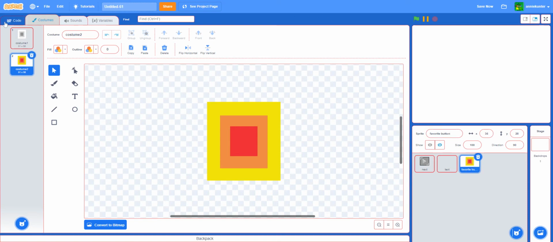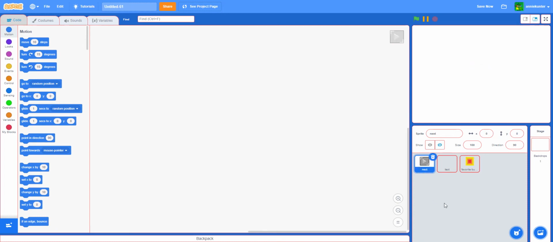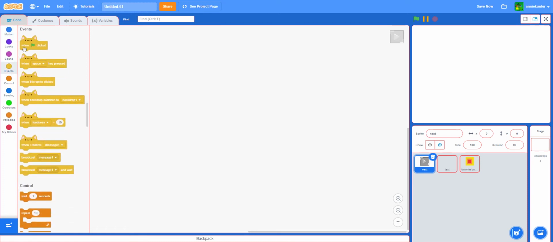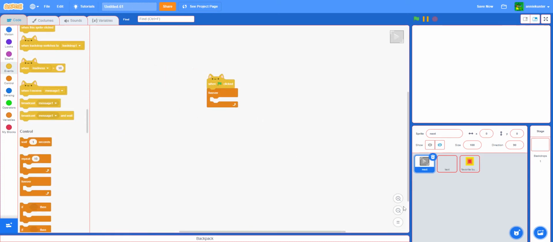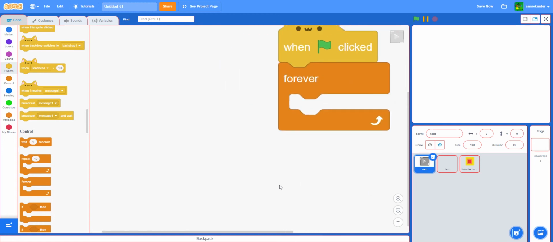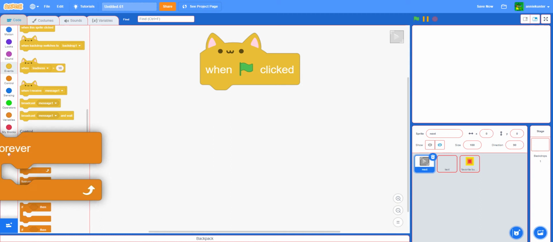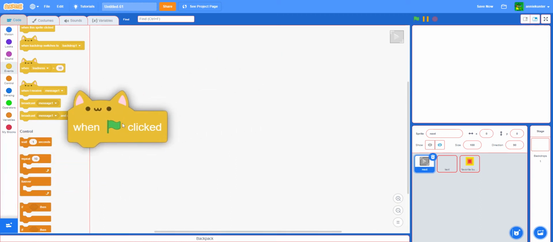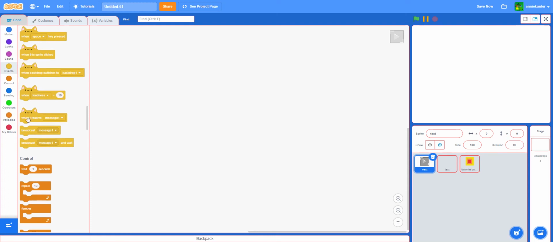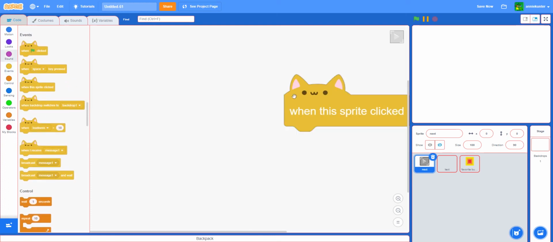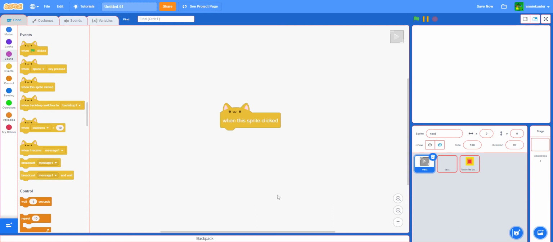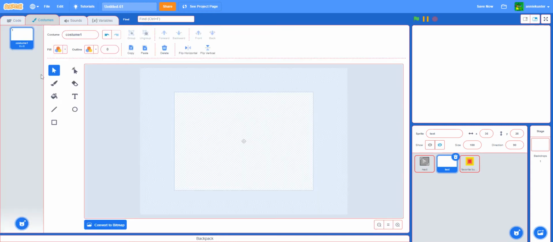So let's go to the code in the next sprite. We're going to go to events. One flag clicked. Forever. No. See, we do not want this. We'll get a when this sprite clicked block. When this sprite clicked. Now, we should make multiple.